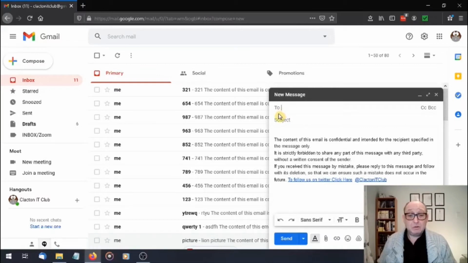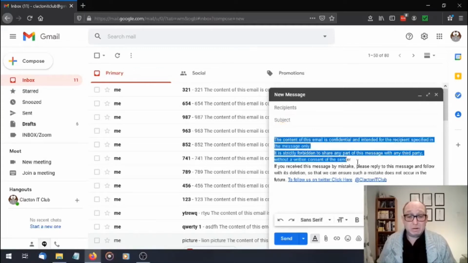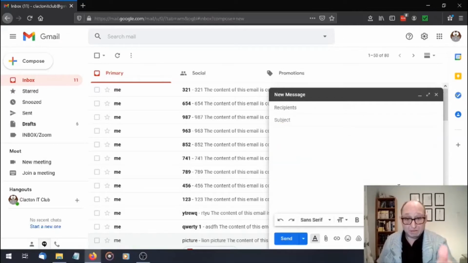And we have To, so that's going to be the recipient. Underneath that we have Subject, so that's going to be the title of the message that we're going to send. And then below that, let me just get rid of this because you won't have this. What you will have is this blank bit here. So the To is the recipient. The subject is not the email, it is the title of the email. Then below that, in this big blank space, would be the actual message that you're going to send.